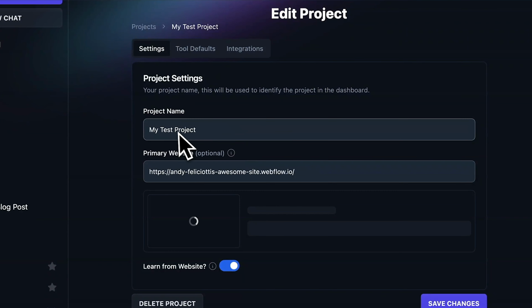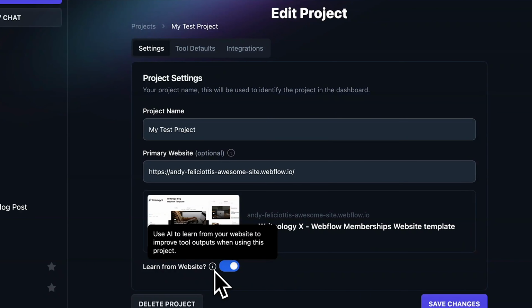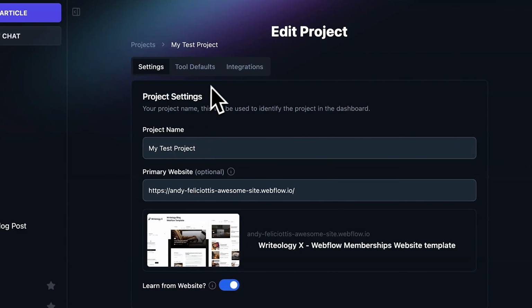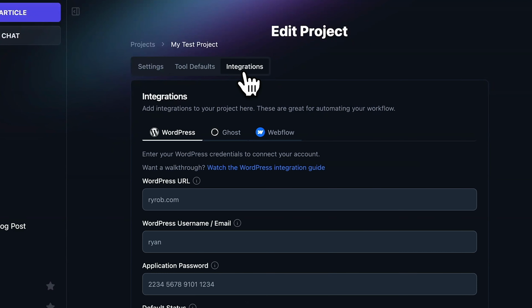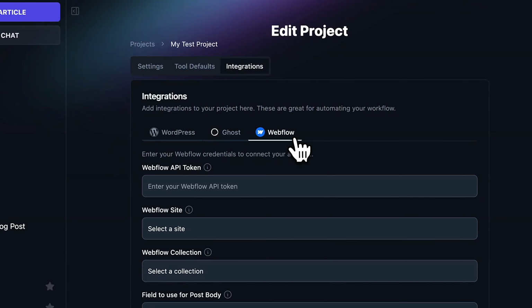And you can see here I already have put a name in. I've put the primary website URL. And I also turned on Learn from Website. That's a new feature we've added that actually will improve the outputs based on your website. And if you scroll to the top here, you can set up tool defaults, of course, which lets you easily set defaults for tools, but we're going to use the integrations tab. And you can see here we have WordPress, Ghost, and Webflow. I'm going to click on Webflow.